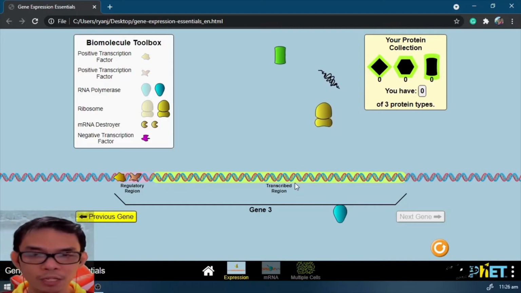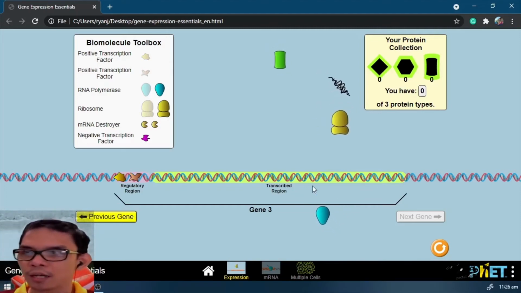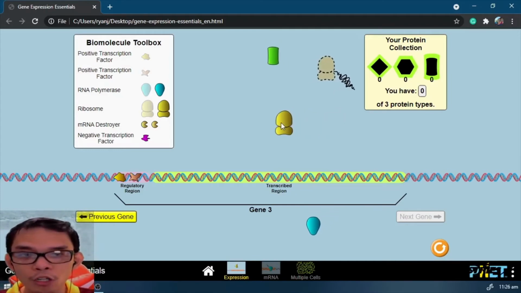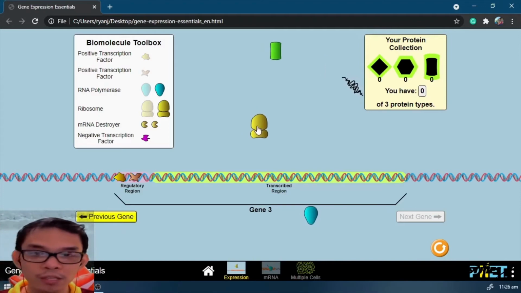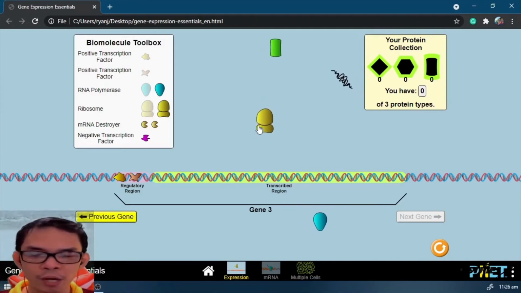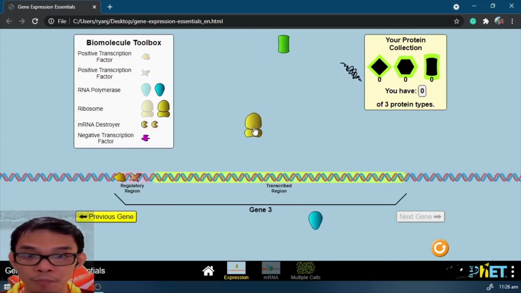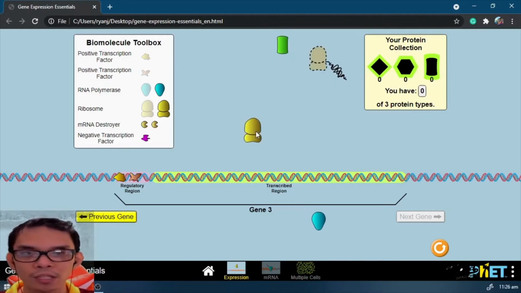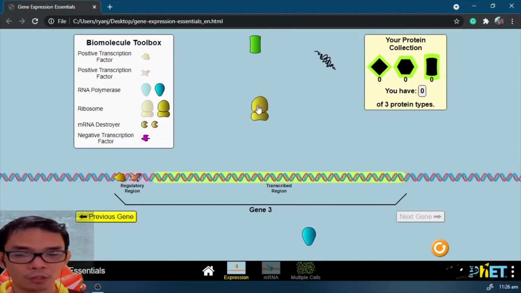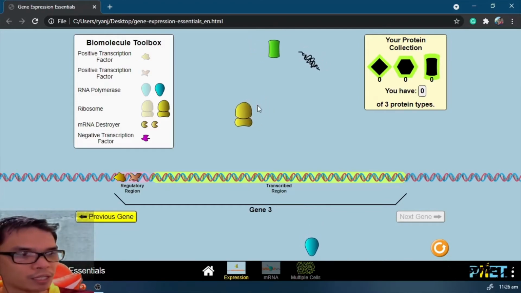Now if you're going to ask me, sir, where can we find the tRNA? The tRNA is inside this ribosome. The author of this simulation did not bother to remove the tRNA from the ribosome. It is in there. Now, to further understand more about the translation process.